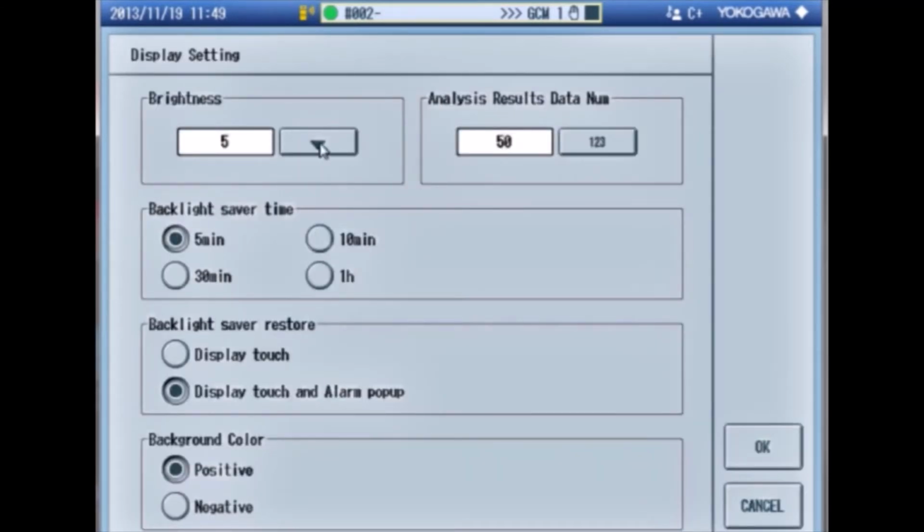Display, brightness control, analysis results data. This is the number of analysis results that are displayed in the analysis results. Backlight saver time. If you do not touch the screen for 5 minutes, it goes black. This is the display will return with the alarm pop up. Background color, we were running a positive. This is the negative.